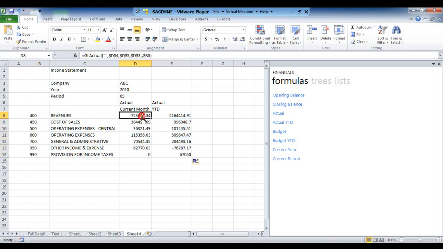As you can see, the revenue is coming through as a negative figure. In order to change this to a positive, simply add a minus sign before the GL actual. Do the same on the actual year to date, and that will change the negative to a positive. Now you can use your Excel skills to customize your current month and year to date income statement.